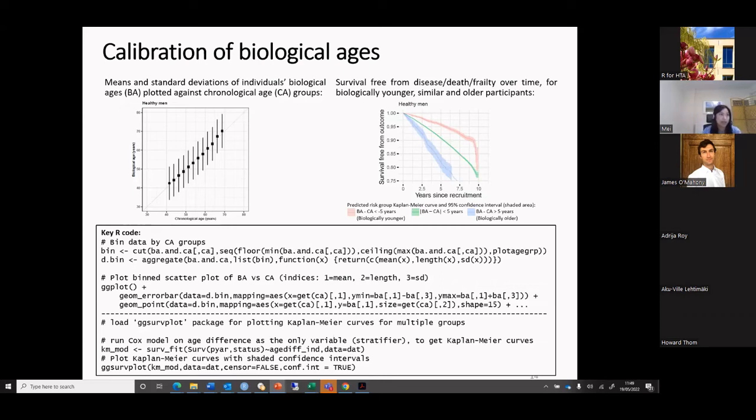And then the calibration plot on the right was looking at how people are grouped into, not quite tertiles, but three groups: biologically younger, so if their biological age is quite a lot lower than their chronological age; biologically similar, which is when their biological age and chronological age are similar; or biologically older, where their biological age is quite a lot higher than their chronological age. That classification should be evident in terms of the survival patterns free from the outcome of interest.